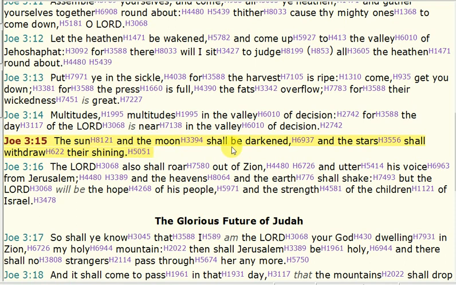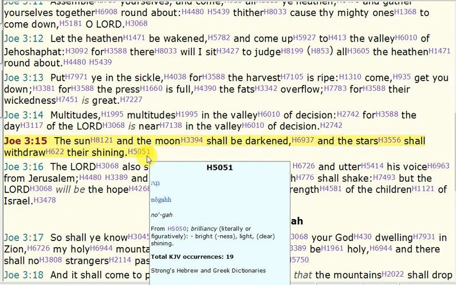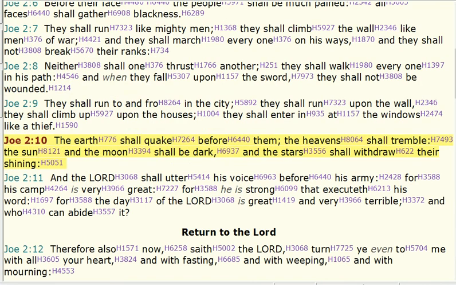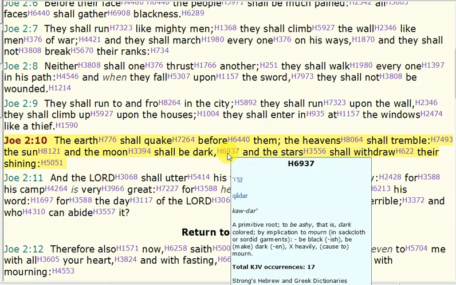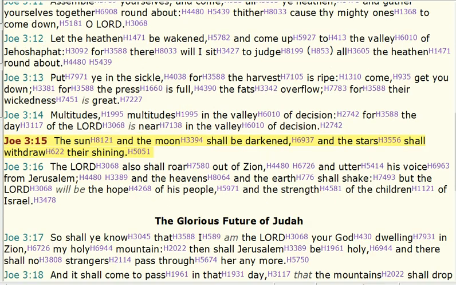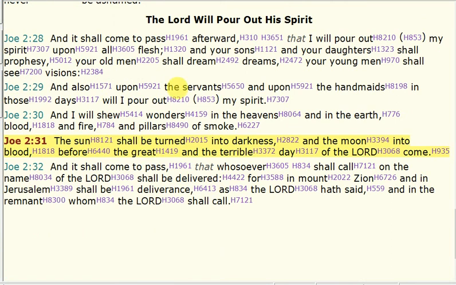The sun and the moon shall be darkened, and the stars shall withdraw their shining. So it's covered. It's the same word here. That's what made me think it was the same. Dark is the same there, and dark is the same in the third verse. And the sun shall be turned into darkness.